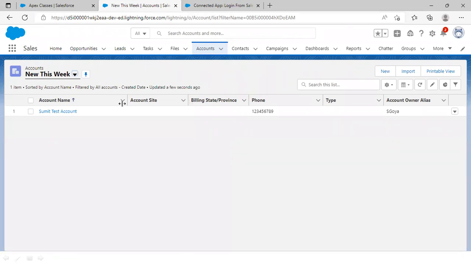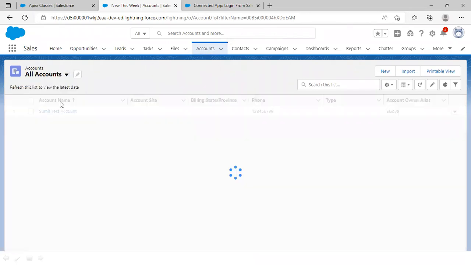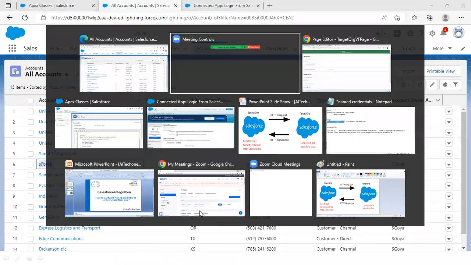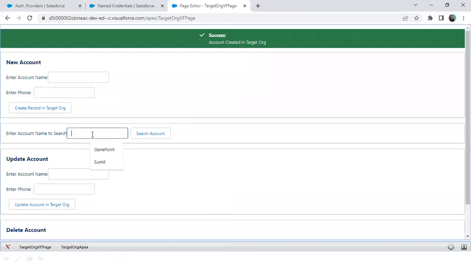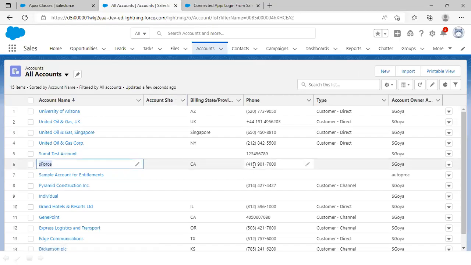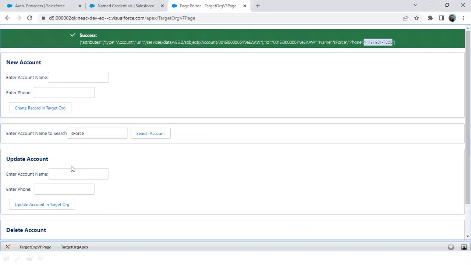Now if I want to fetch a record, I just want to pass the account name. Enter account name to search. I write search, and you can see we got the name S-Force and the phone is this one. That's the name and that's the phone number: S-Force and 415901700. We can cross check it. S-Force, 415901700.